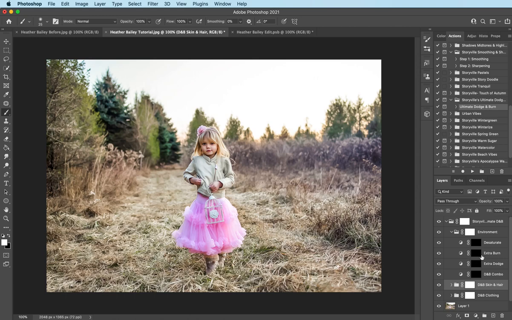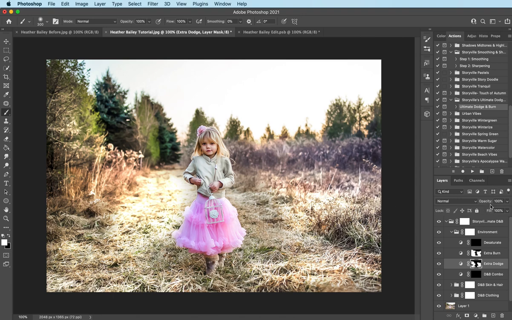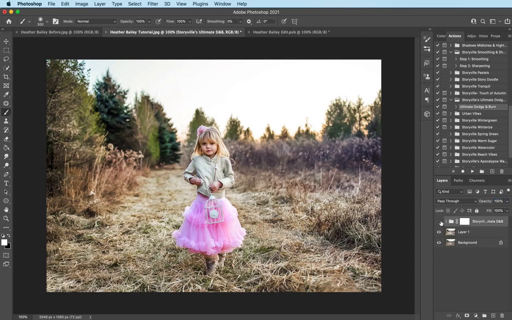Now I'm going to come into the environment, and I'm going to do the extra burn. I'm going to go all over this image. Oh, make sure you have a white brush because you're painting on a black mask. Just going to darken that up a little bit. And then I'm going to come through with the extra dodge, and I'm going to definitely decrease this. Just want to pull some of the highlights out. There we go, and that looks good to me. So that's the before and after with the Ultimate Dodge and Burn.